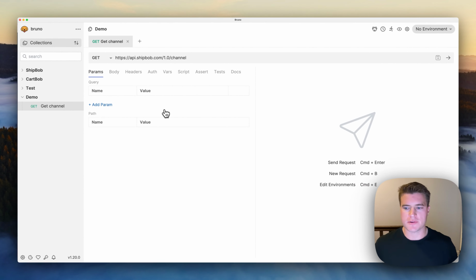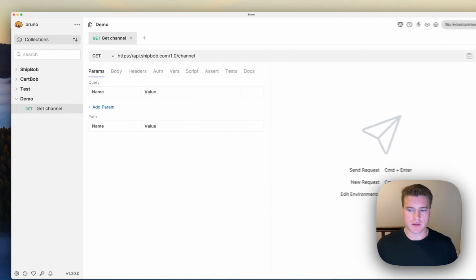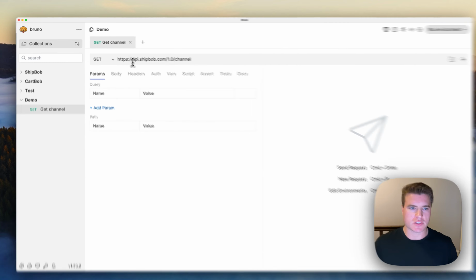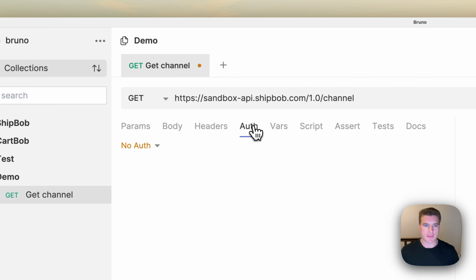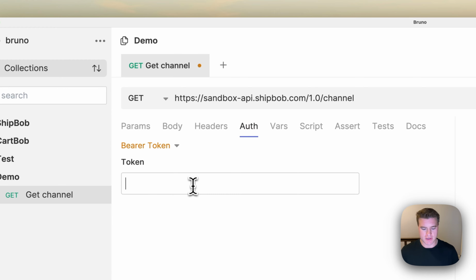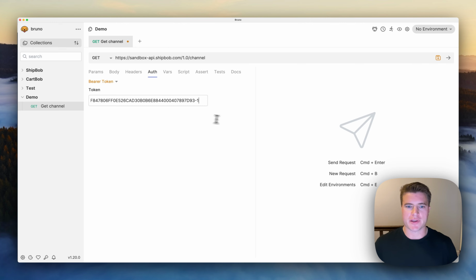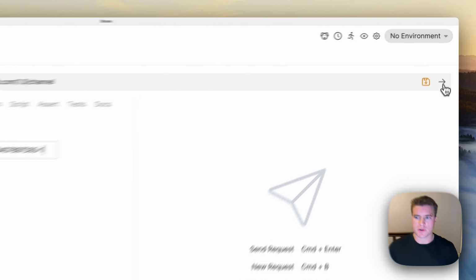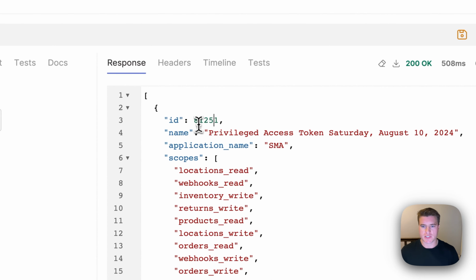Okay, so here is our get channel endpoint, but this is only for production. So I need to update this to sandbox. And then I also need to go to auth, go to bearer token, and pass in that token that I just copied. And now I can make this request. So I'm going to make this request, and it's going to give me my channel ID. So right here is my channel ID.